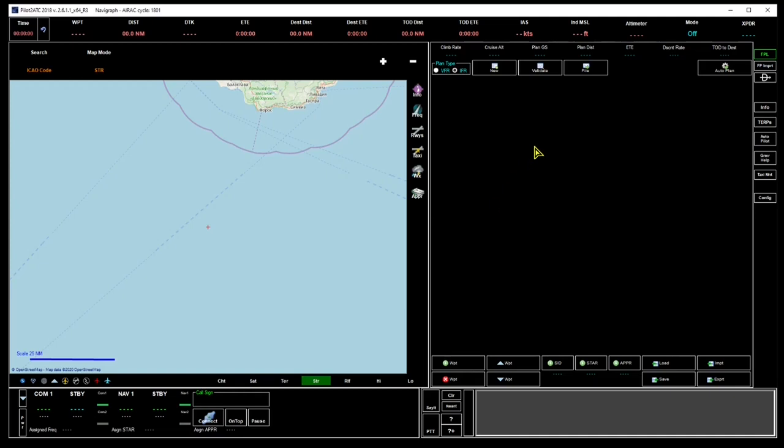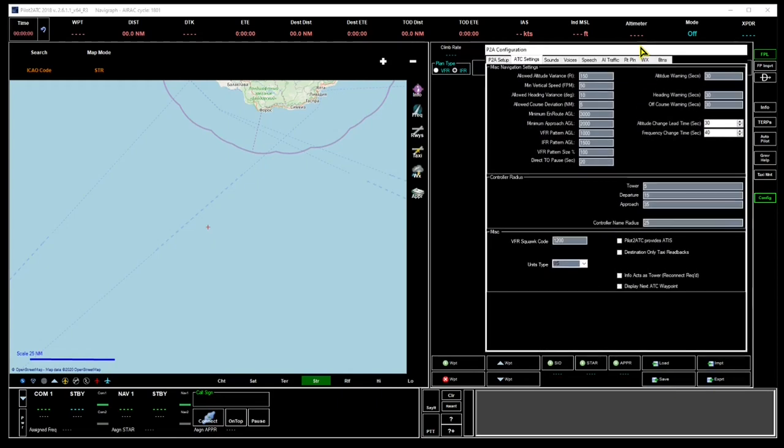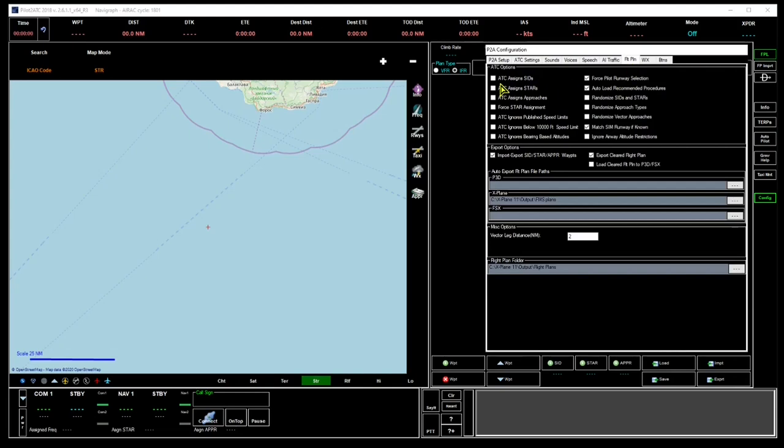First thing we want to do is take a look at these configuration options. And there's a button over here on the right side, Config. And if you click that, you get this window. And the first tab that we want to look at is this flight plan tab. So let's click on that. These first three, notice they're unchecked. I believe that the default is for these to be selected.